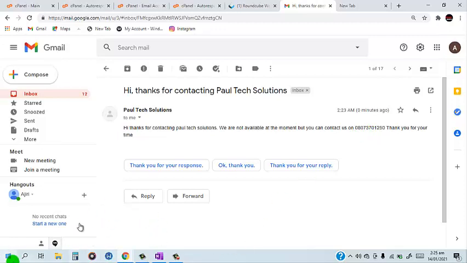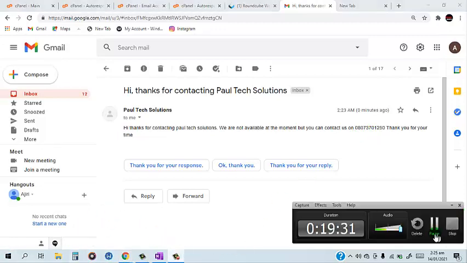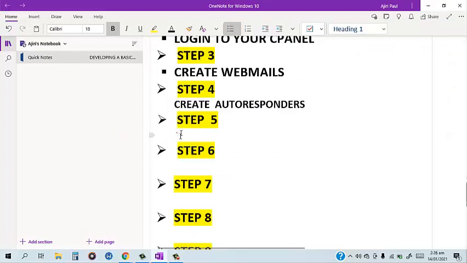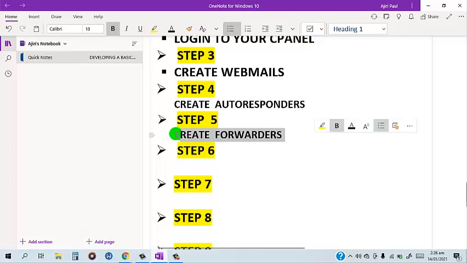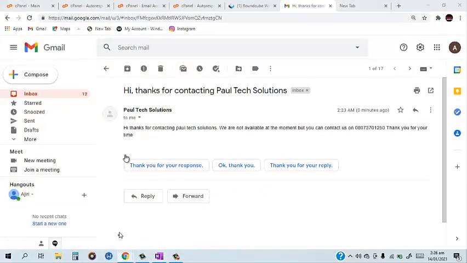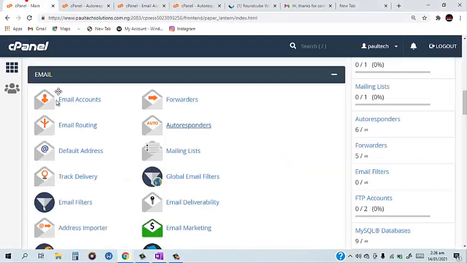So after that, we're going to move on to the next step, step 5, and our step 5 is going to say create folders. This is one of the simplest to do. To create folders, we're going to go over to our cPanel again, and you can see this particular button right here saying folders. We're just going to click on it to open it up.